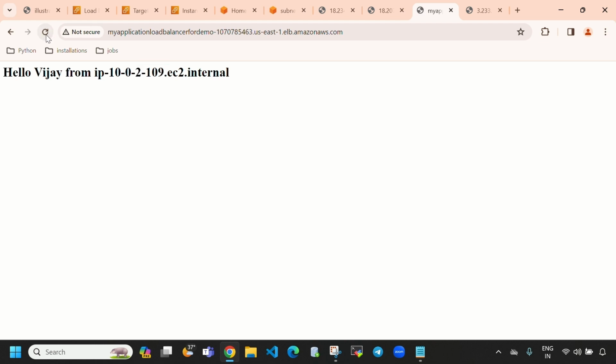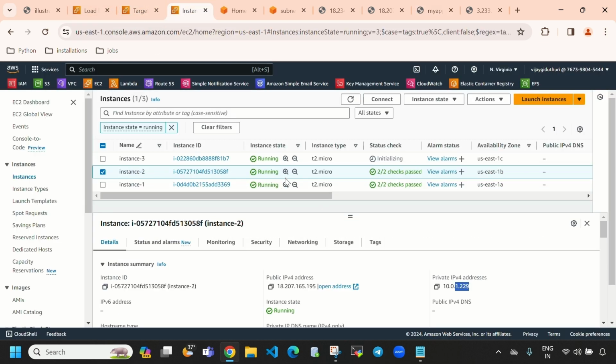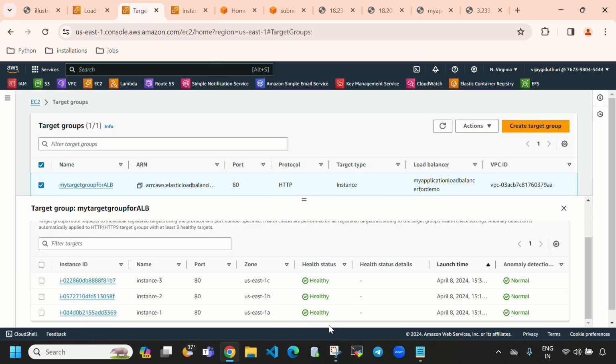Here you can see when I reload, it was continuously distributing the load to these three EC2 instances. And this is how a load balancer works, guys. And these are the three EC2 instances. And you can see in the target group these three EC2 instances.